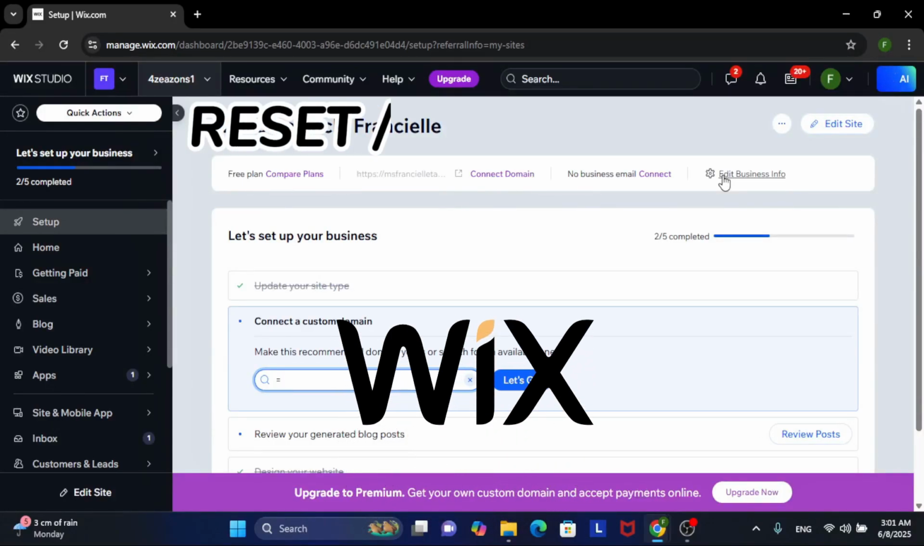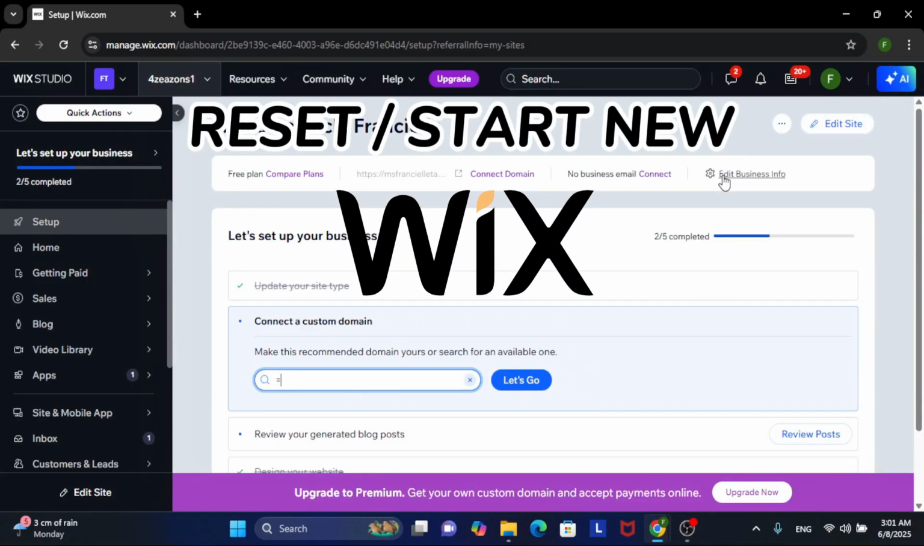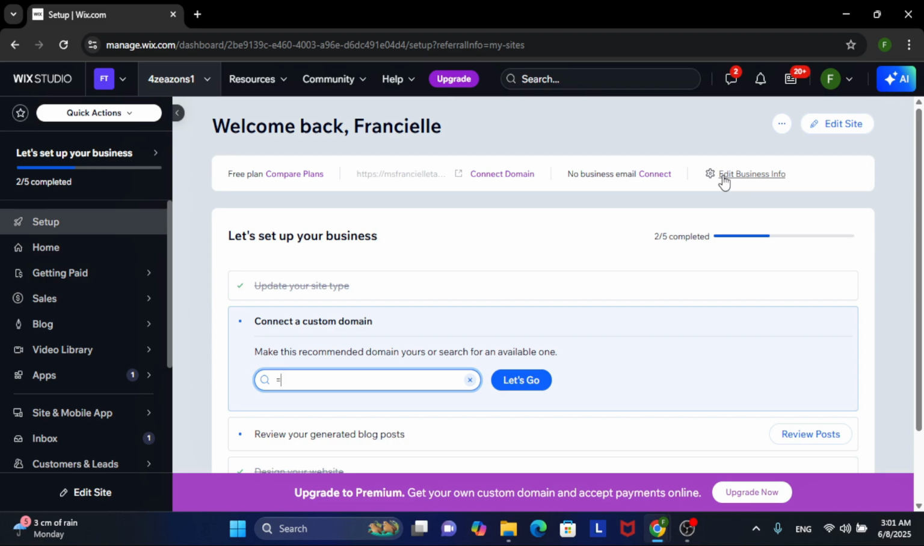Hey guys, so this is how you're going to reset your Wix website to start from zero. An important note first is that Wix doesn't offer a one-click reset option. So, to start from zero, you will need to delete content manually or start a new site. I'm going to teach you several methods to do this.